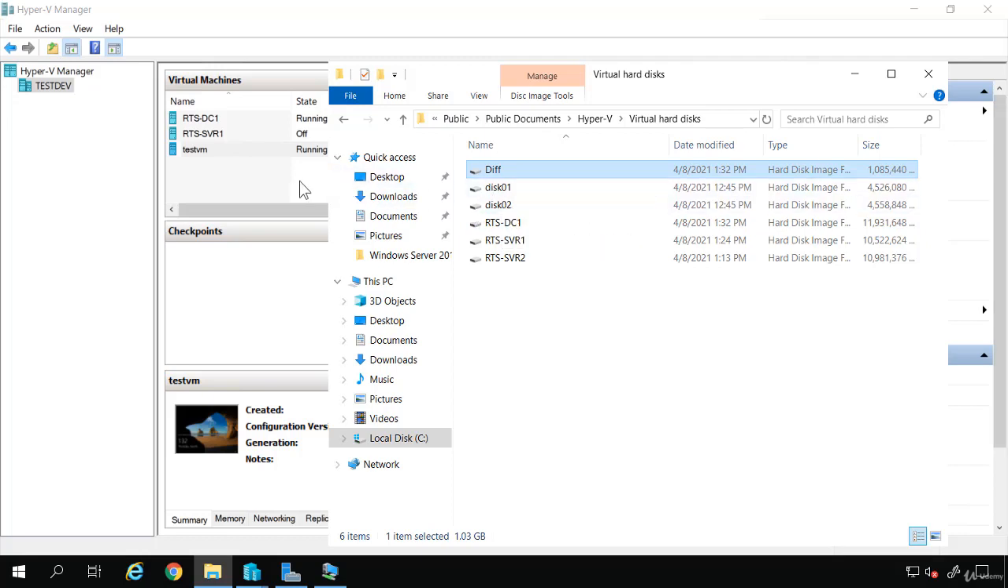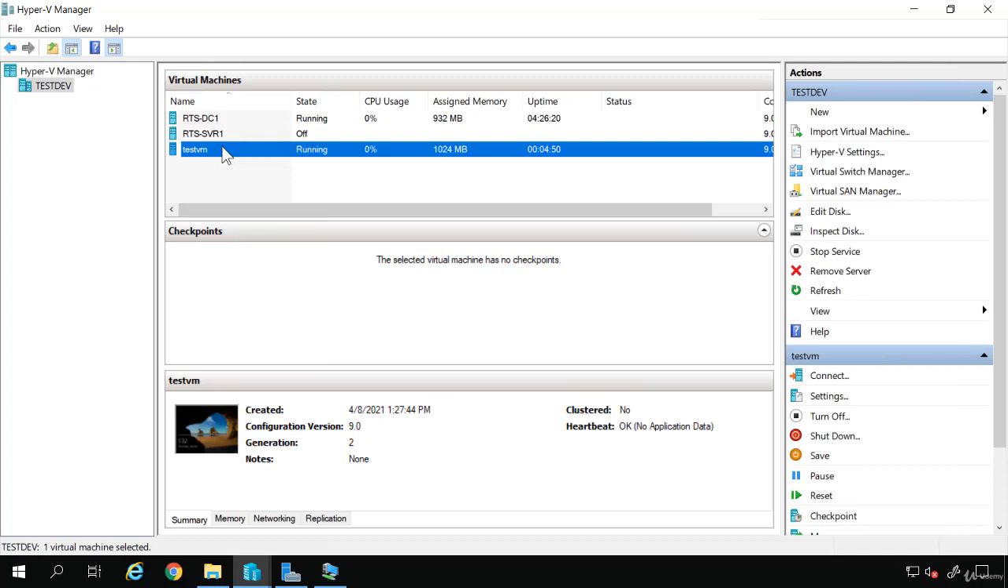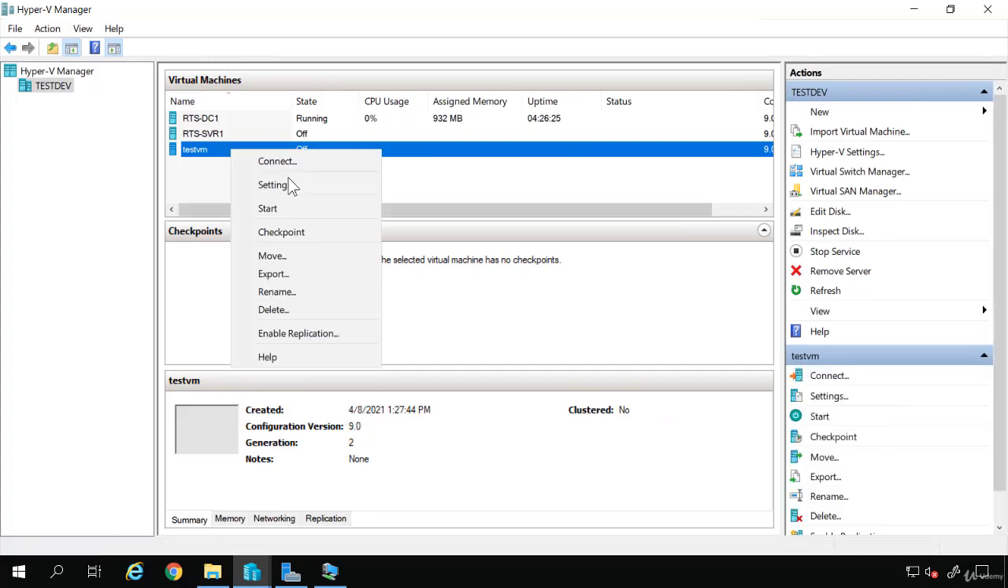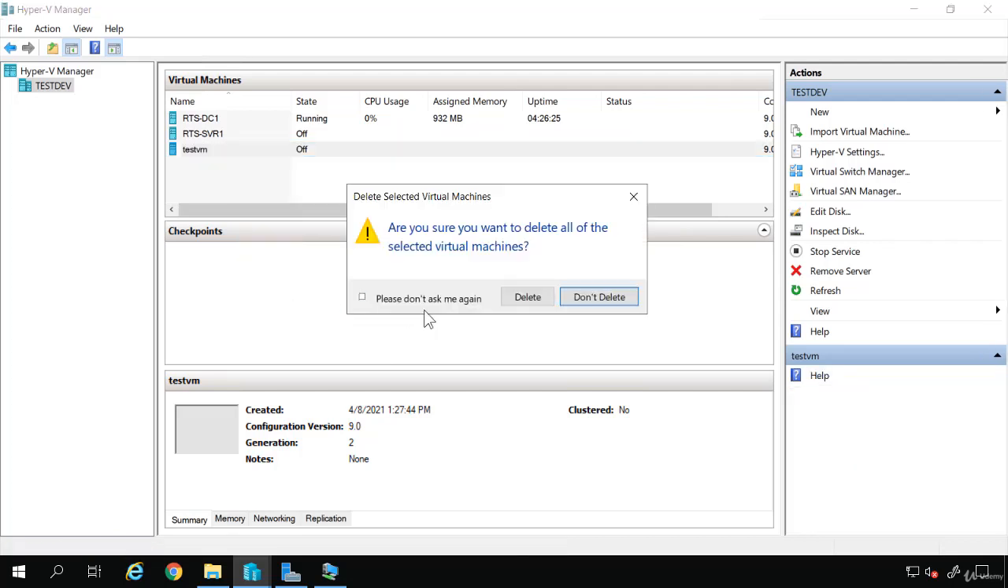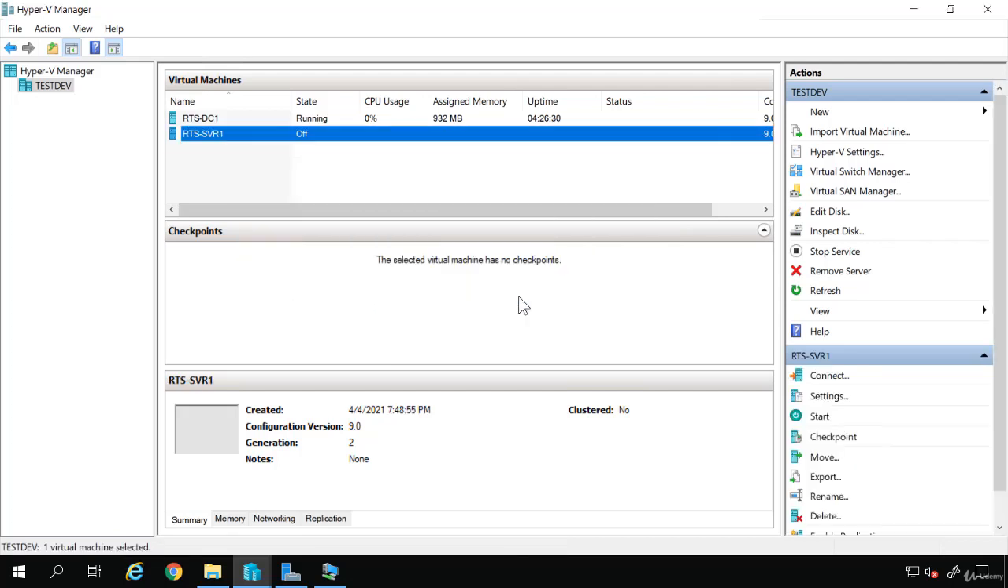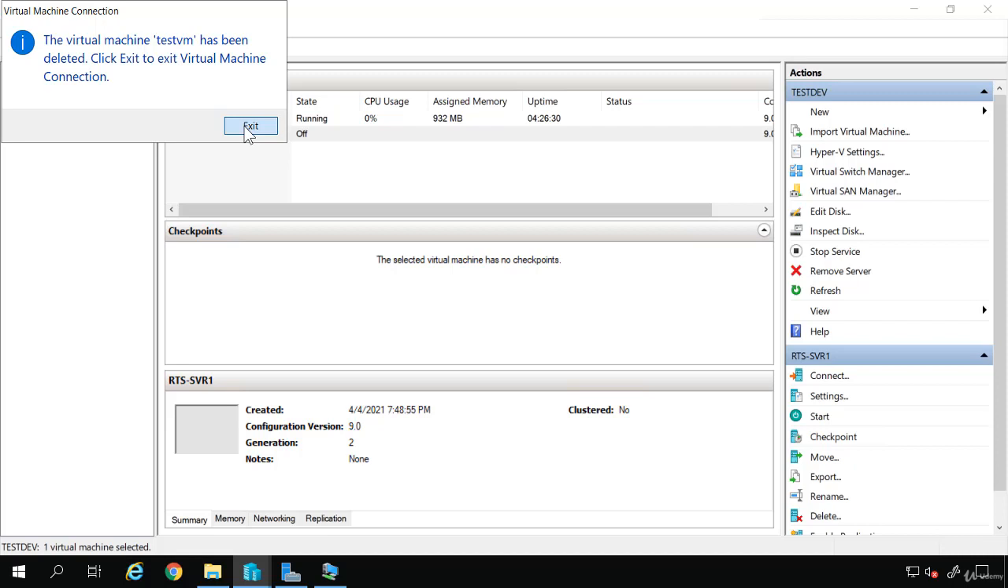Now, I don't actually want this virtual machine, so I'm going to go to that test VM and I'm going to turn it off. And I'm actually going to delete it. I'm never going to use it for anything, so I'm just going to declutter my console. And that's now deleted.